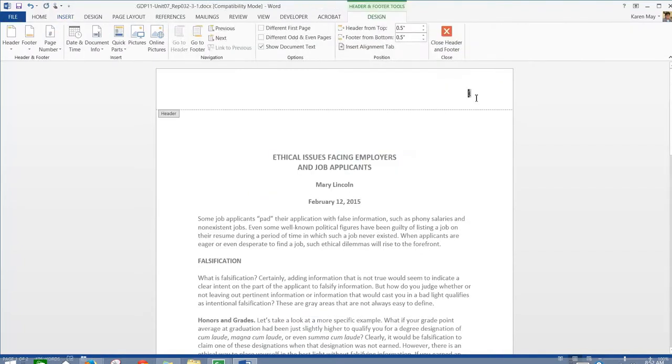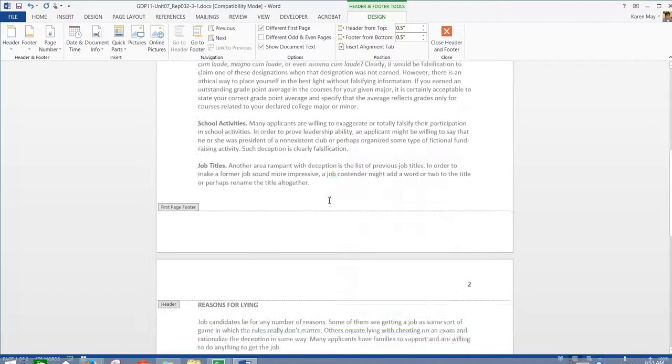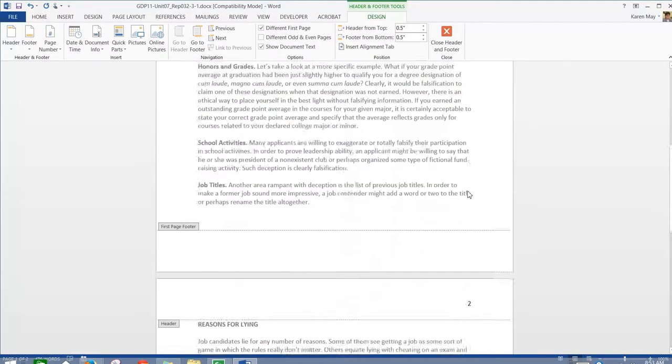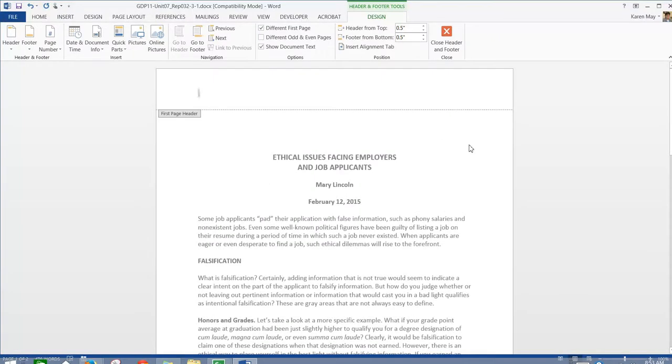Notice it put a page number on the first page. Click different first page so it takes it off the first page. And as I scroll down, you'll see that it's on the second page, but not on the first page. Close your header and footer.